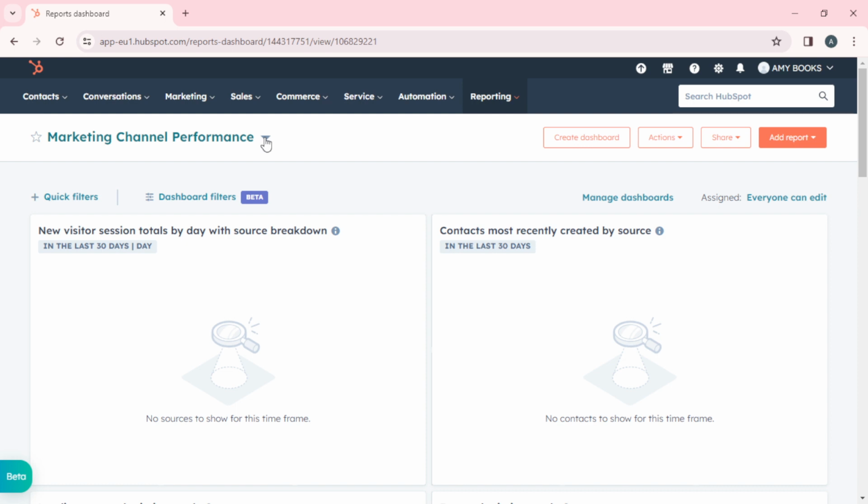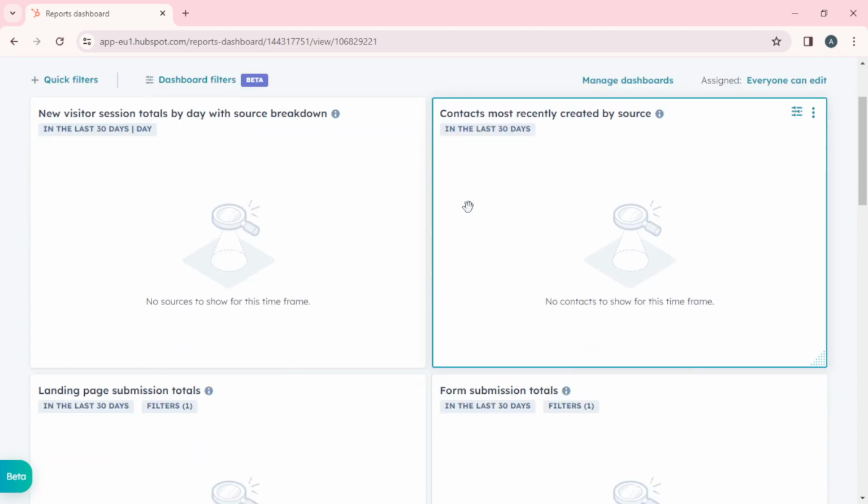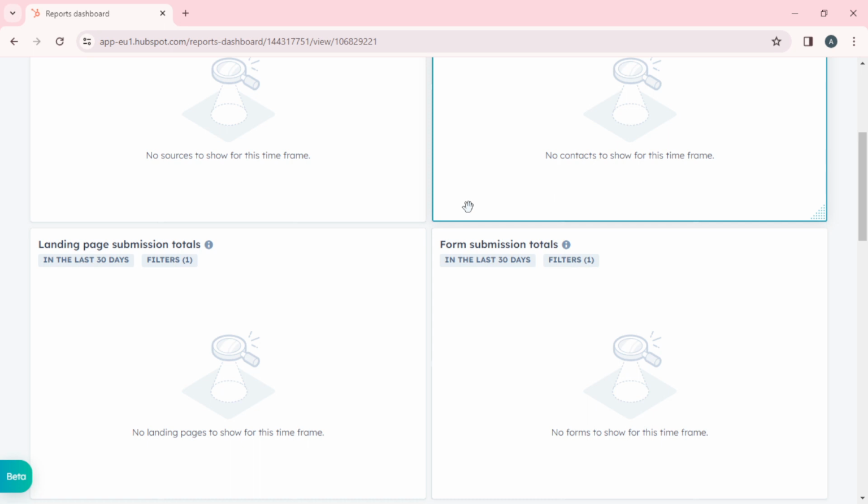New visitor session totals by day with source breakdown. I have nothing to show, and contacts most recently created by source. So scroll all the way down, you're going to find landing page submission totals. If you have any, it's just going to be displayed here. And you have form submission totals. And scroll all the way down, you have marketing email totals by open rate, email sent, open and click totals by email send date. You have ad clicks by social networks, new conversions from ads. You have social interactions by network and social clicks by network.